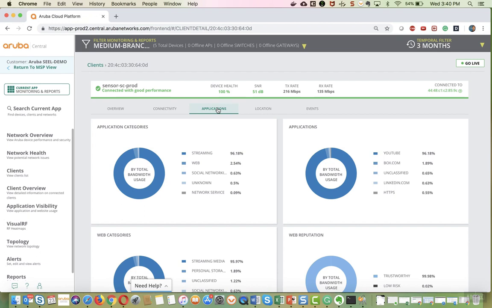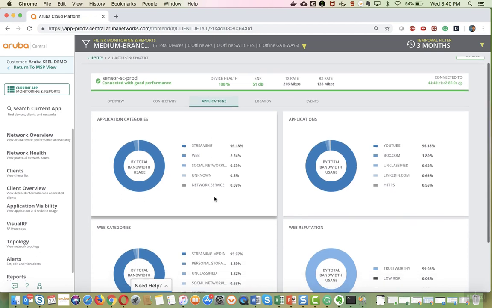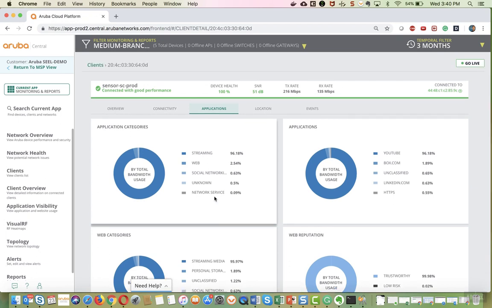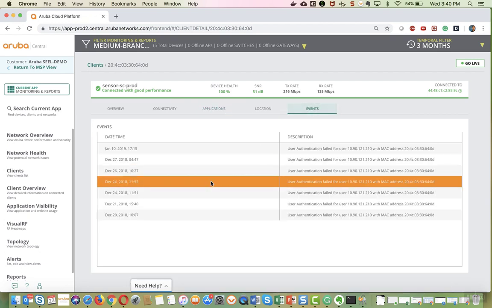As you can probably guess, this shows the different application categories for this client. That includes the web categories, reputation, and different applications. And similarly, we have different tabs for the location. You can find this client on the visual RF floor map, where this client is located, and then we have the events.